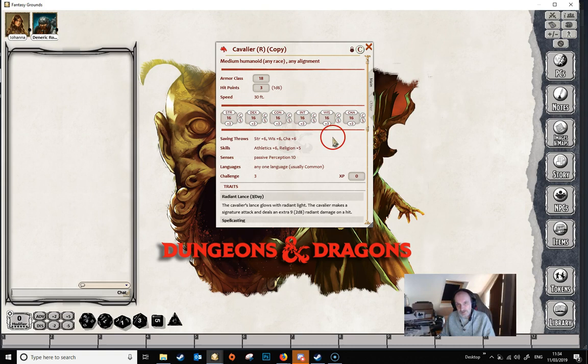Now, the one thing that the player characters can't do is edit the NPC, because as you can see up here, it's locked. So the Dungeon Master is going to have to level up the retainer when they get more hit points or whatever.